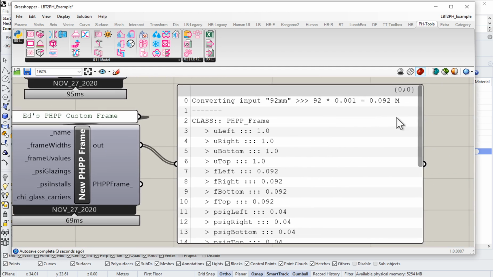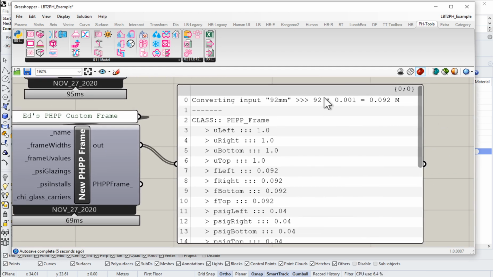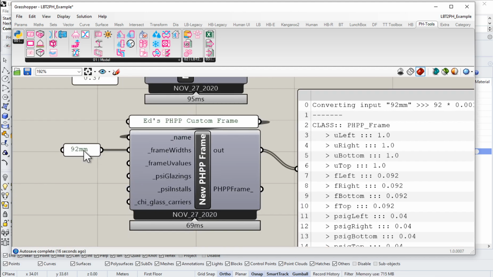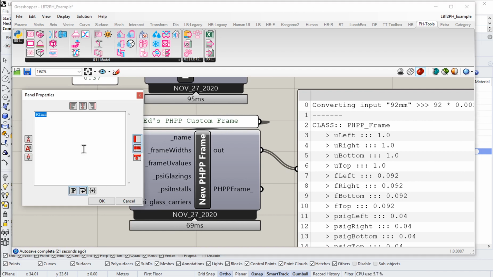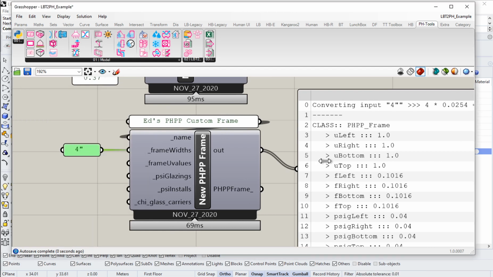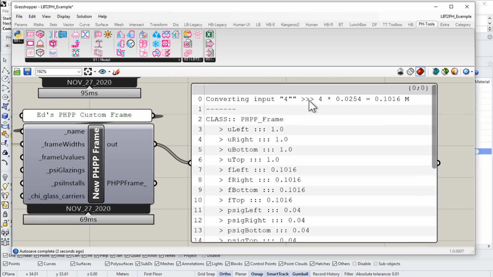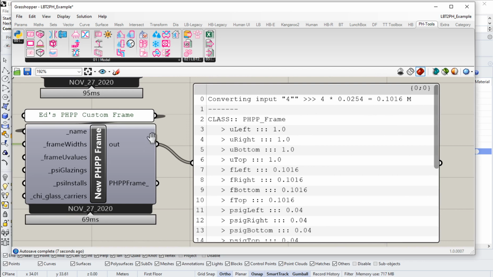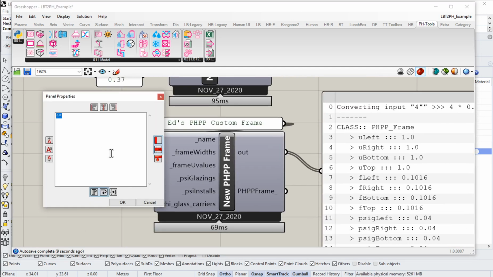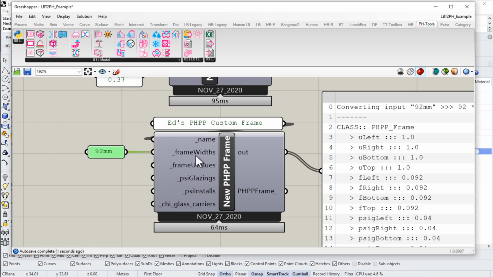And notice the readout here is giving us a warning. It's saying, oh, I noticed that you put in a unit there. I'm going to convert 92 millimeters over to meters using this conversion factor. And so I end up with 0.092. So you can always put in the units that you want there. I should note you could also put in something like 4 inches. Say OK, and notice that it'll do that same conversion for 4 inches, set it to 100 millimeters. So you can input those types of units wherever you want. In our case, let's say 92 millimeters. I'll say OK for our frame widths.